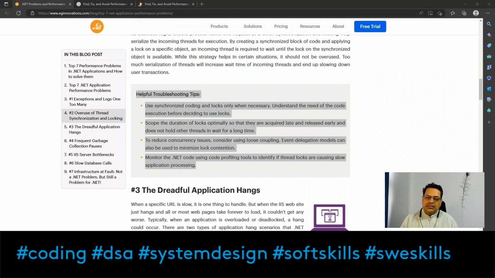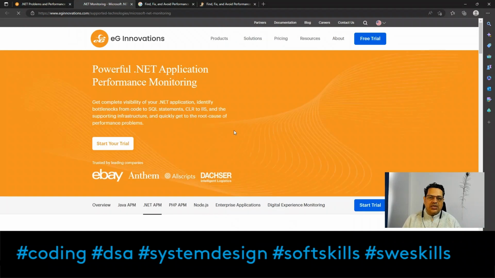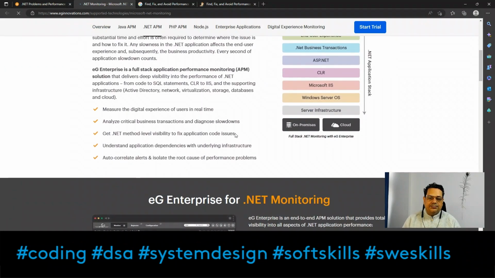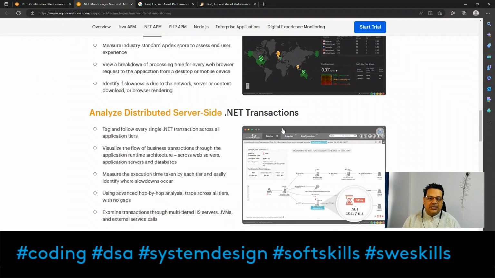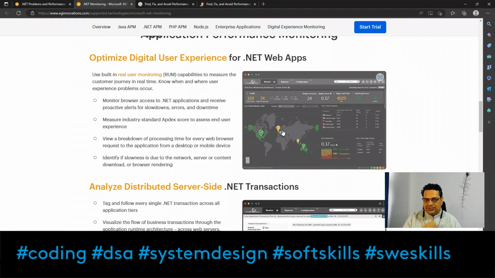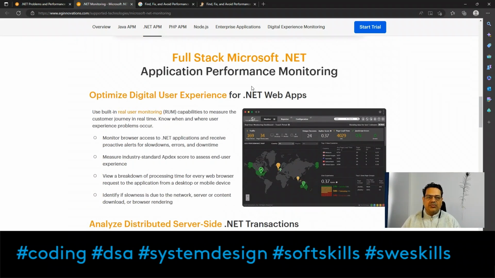And then you should definitely use some profiling tools to dig deeper. These profiling tools are like .NET monitoring. So .NET transactions, analyze distributed server side. Optimize digital user experience for .NET web app. Application performance monitoring will be done by these.